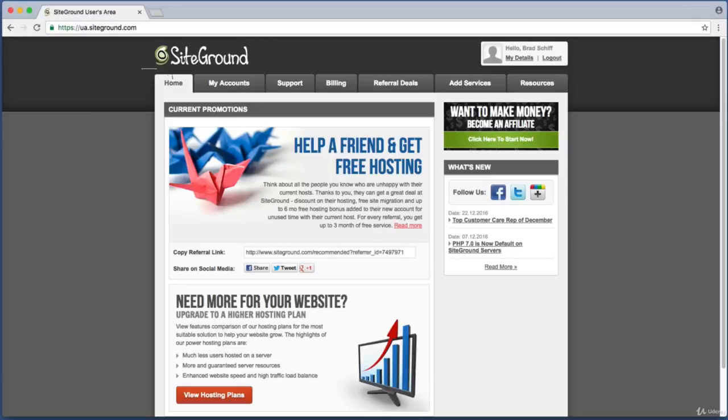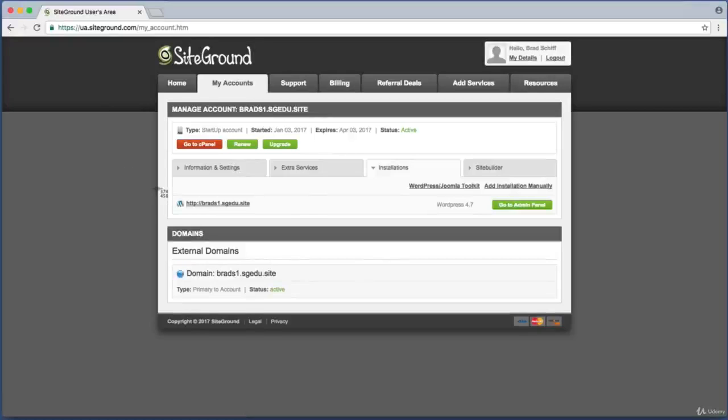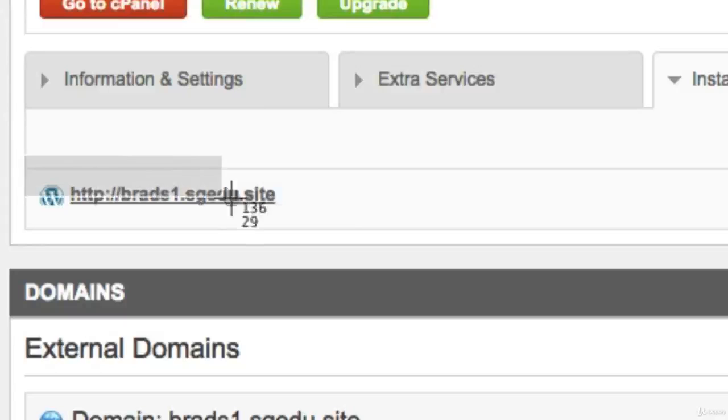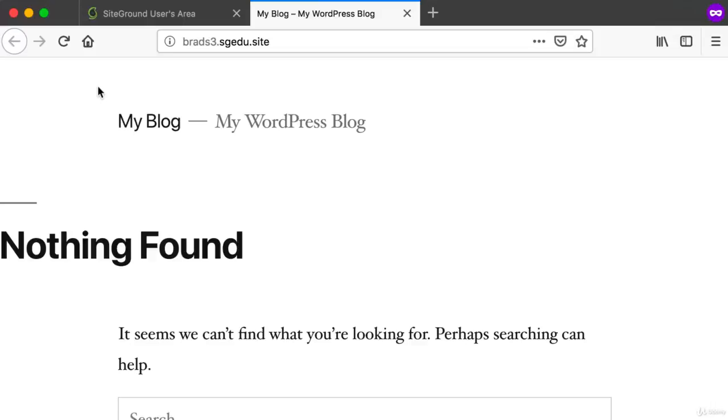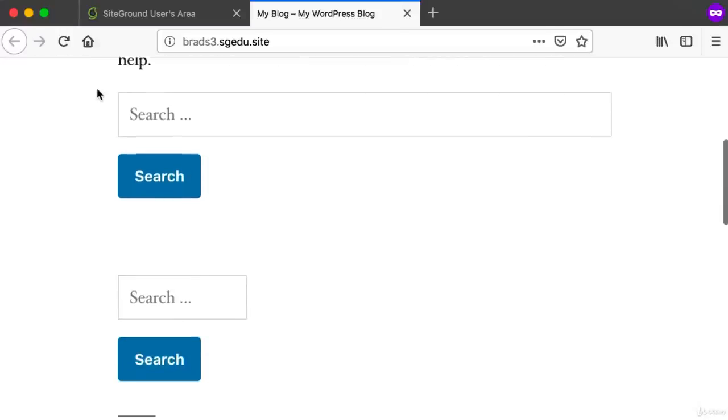All right, now this is our SiteGround dashboard, but we are interested in our WordPress admin dashboard. So up towards the top here, click on My Accounts. And then right here, I see the website that I just set up about a minute ago. You will have a different URL right here, probably your first name and then the first letter of your last name. So go ahead and click on that. And this is your very own WordPress website.